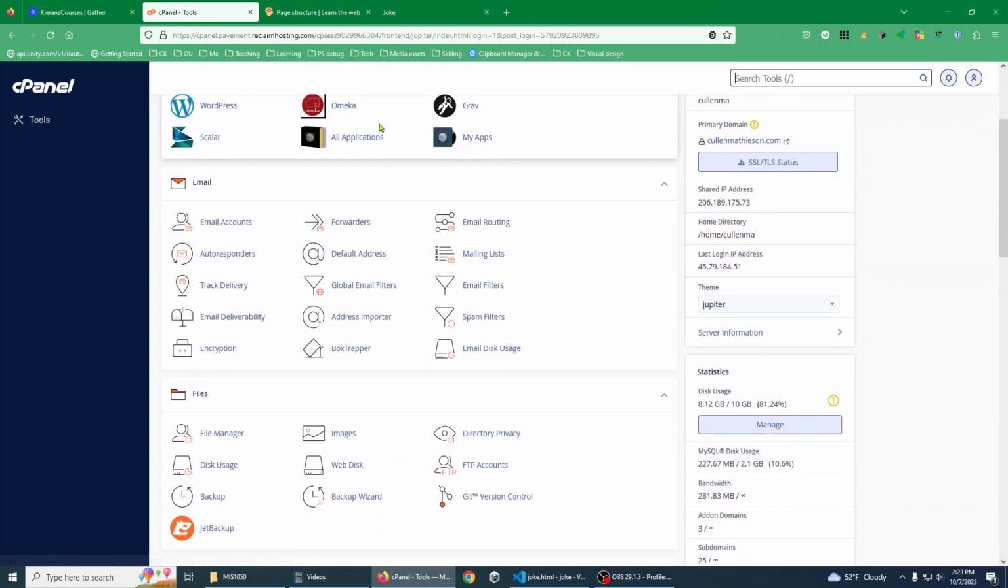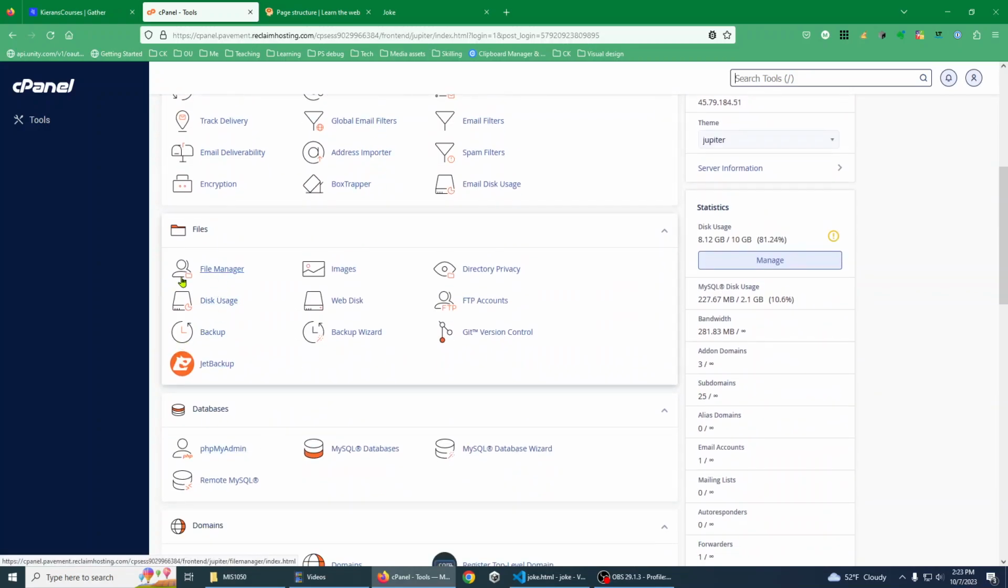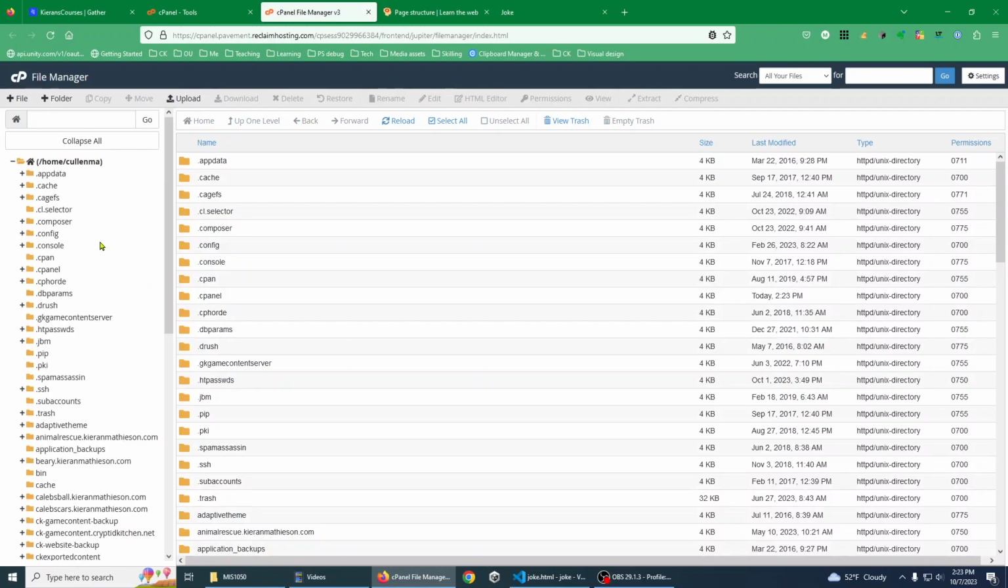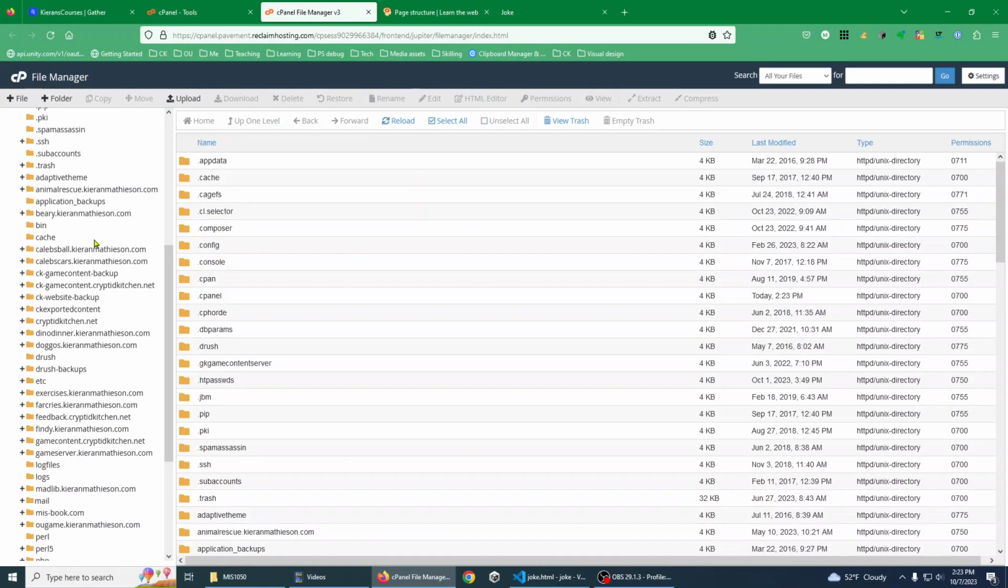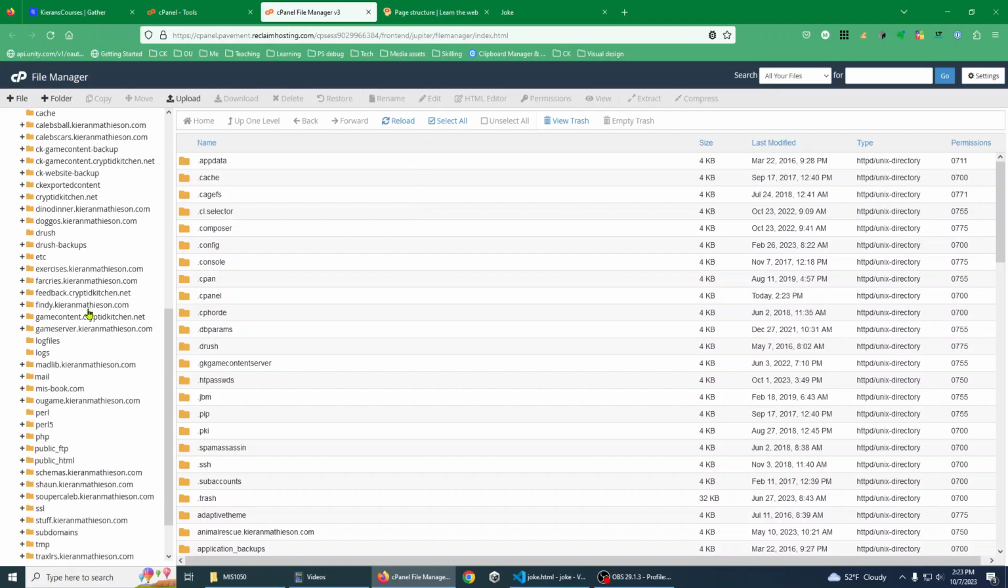so I'm going to upload into that. So here we are. Here's File Manager, the tool you mainly use to mess with files. I'll click that. Now, I made a subfolder. Let's see, where is it? Here it is, exercises.kieranmatheson.com.